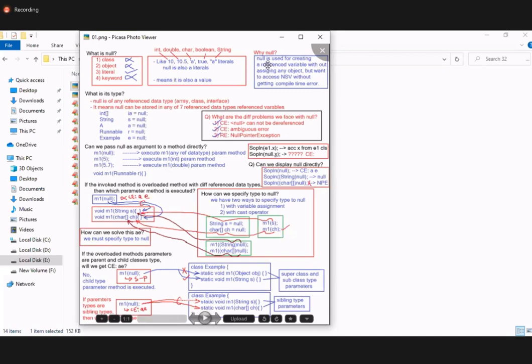Then why null? Null is used for creating a reference variable without assigning any object, but wanting to use it to access non-static variable without getting a compile error. Then we assign the variable with null. Hope you understand the statement; in the previous slide I have explained, I have just written it here.